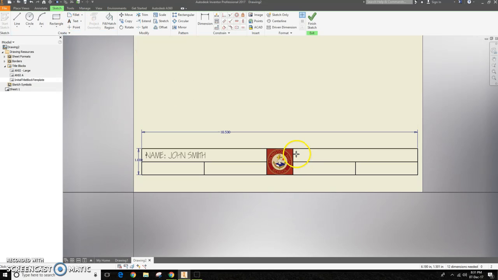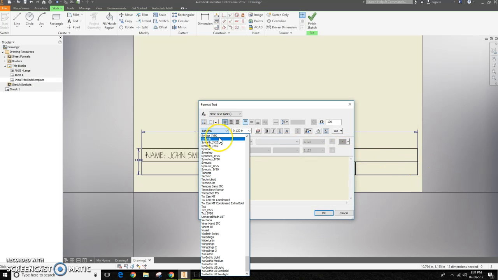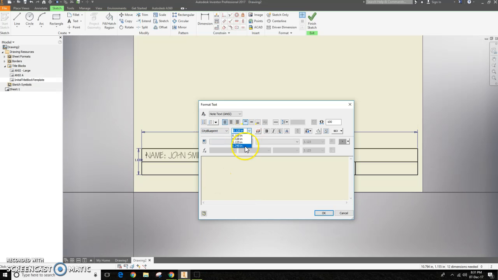The next part, I'm going to do basically the same thing over here. I'm going to get a little space, but this is a two-step. So I draw my box. I'm going to pick my text, City Blueprint, pick my size, and I'm just going to write in title, and this is where your title is going to go. And that's it.